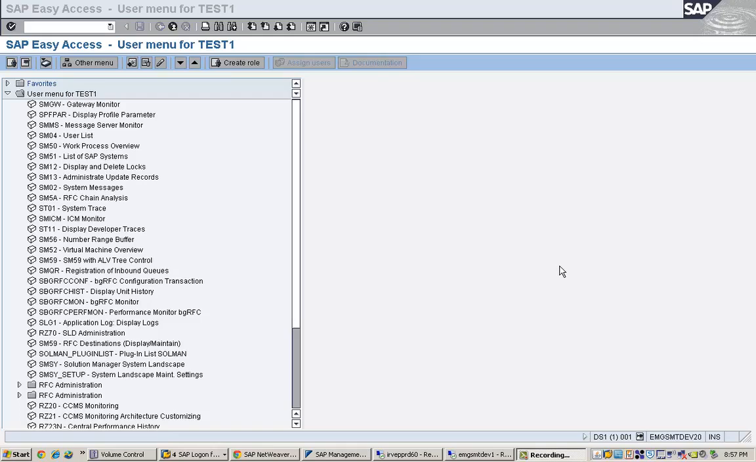Let's get started with our next training, which is going to be on SAP's lock management concept. What is a lock in SAP, what is the objective of this lock, and why are locks created in SAP?